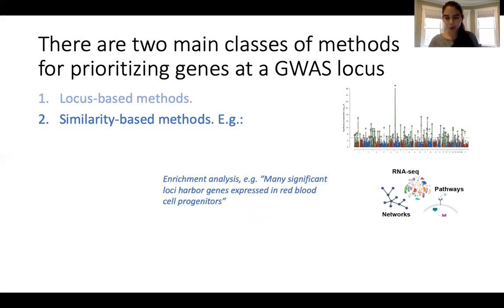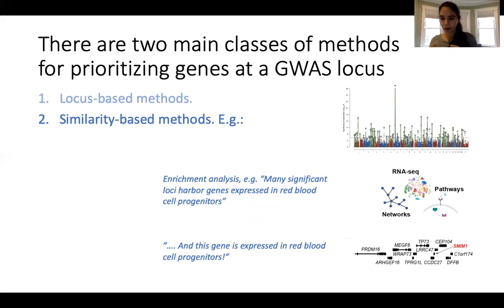These types of methods incorporate some kind of external data like network data or expression data or pathway data. As a cartoon version, you might imagine saying, oh, looking genome-wide, I see that a lot of genes in these significant loci are expressed in red blood cell progenitors. Now I'm going to zoom in on my one locus that I'm interested in, and I'm going to say, oh, look, this gene is expressed in red blood cell progenitors. And that provides another kind of evidence for genes at a locus.